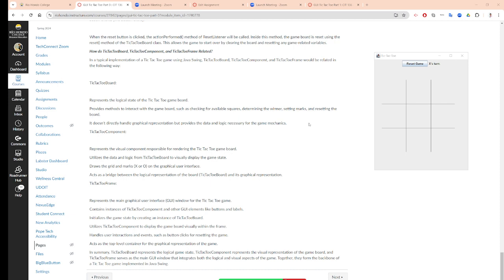In summary, TicTacToeBoard represents the logical game state. TicTacToeComponent represents the visual representation of the game board, and TicTacToeFrame serves as the main GUI window that integrates both the logical and visual aspects of the game. Together, they form the backbone of a Tic Tac Toe game implemented in Java Swing.